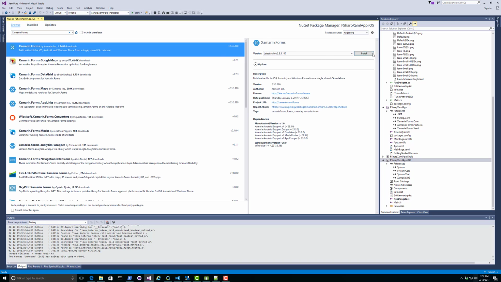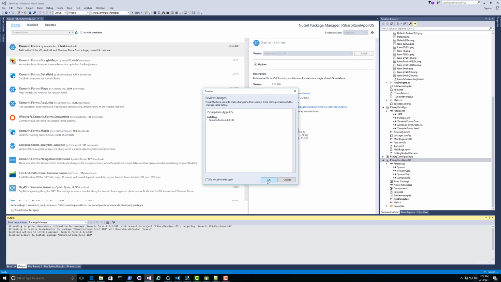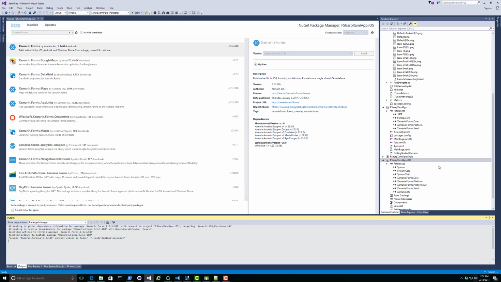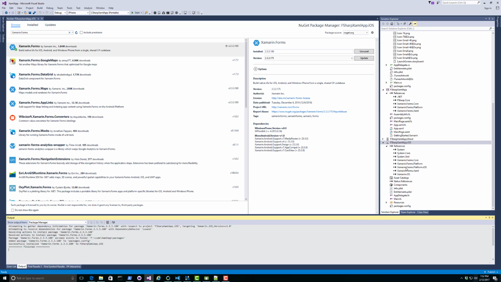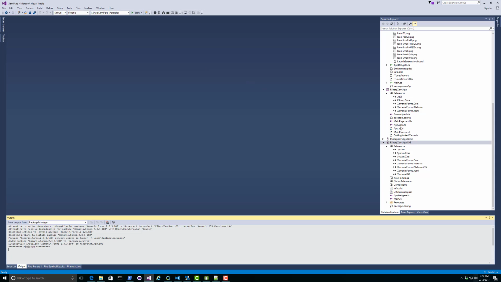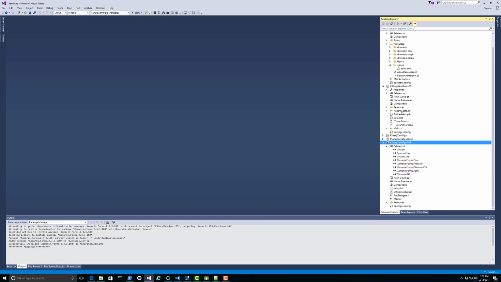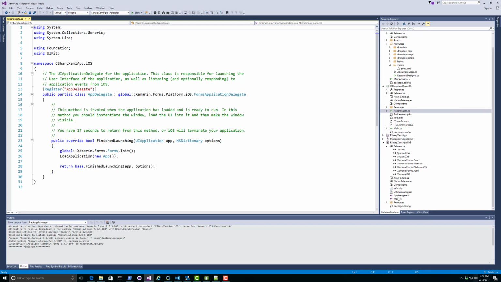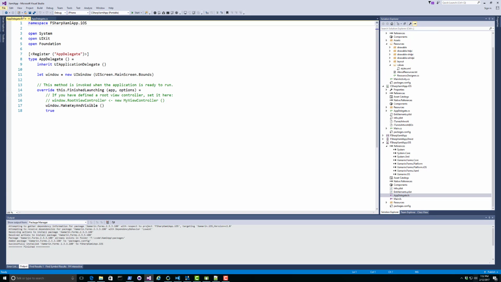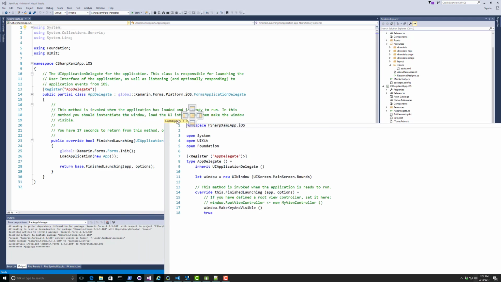Xamarin Forms, install, okay. Cool, so a couple things to look at. There's only 2 files in here that we need to care about. App delegate, there's the C# version. Let's look at the F# version. Alrighty, let's pull it down here.